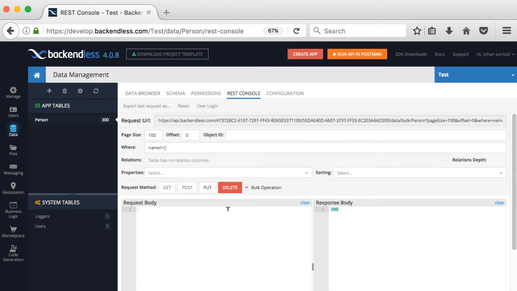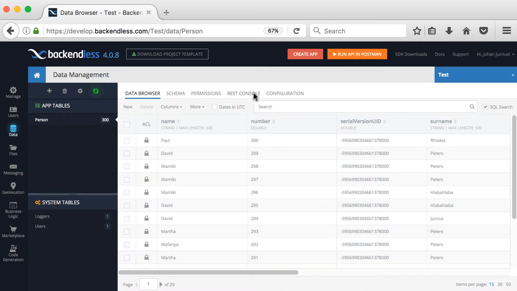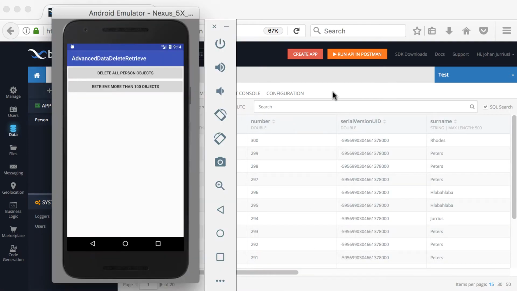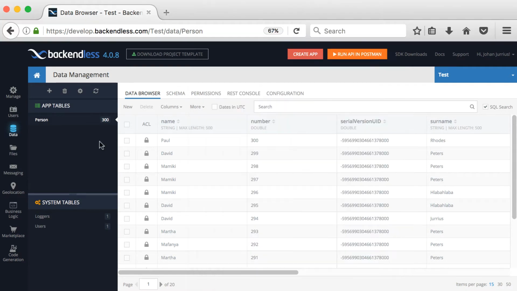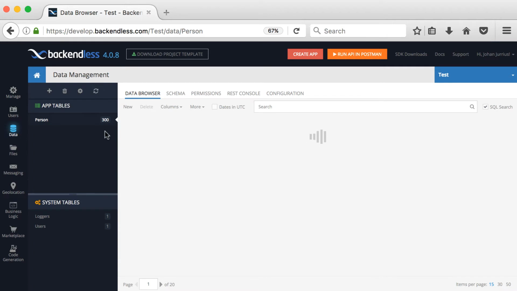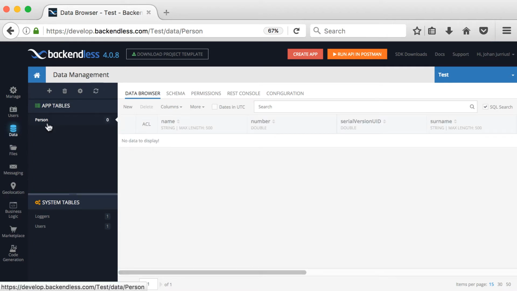In the REST console, if I click on delete now, it will delete it. But we don't want to do it now from the REST console. Let's do it from the application. So from the application, I'm now going to say delete all person objects. It says the process has been started, please wait. The process is done, and it's successfully deleted, which means that if I refresh now, there should be 0 objects in the table person.